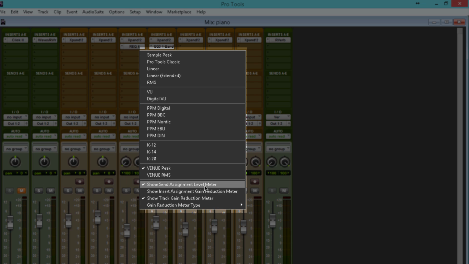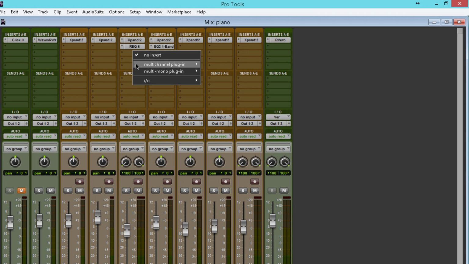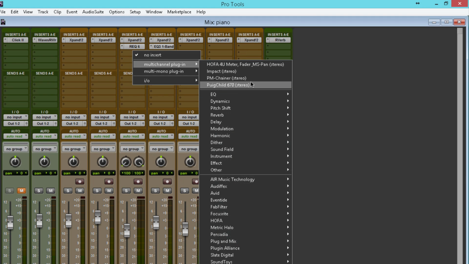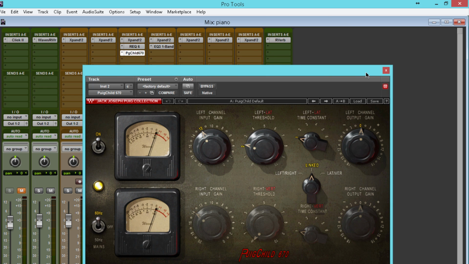can see your gain reduction. If you have a gate, you can see all of that. So here are those options. So you have show send assignment level meters, show insert assignment gain reduction meter, show track gain reduction meter, and gain reduction meter type. If I were to add a compressor, let's add the 670, just close it.